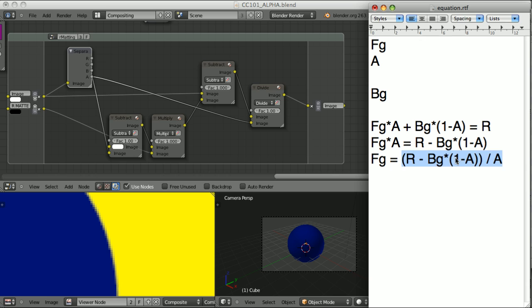So first, let's take care of this part, 1 minus alpha. Here I take the mix node with a subtract blending mode. As the upper input, I placed the white color, which is the equivalent of 1, and I subtract alpha from it. Now I have to multiply this by the background. Background comes as the second input of this group. And here I am multiplying this, 1 minus alpha, by the background. Now I have to subtract this from the result.